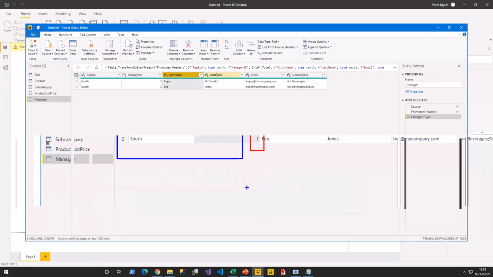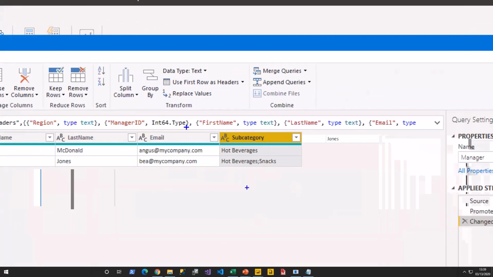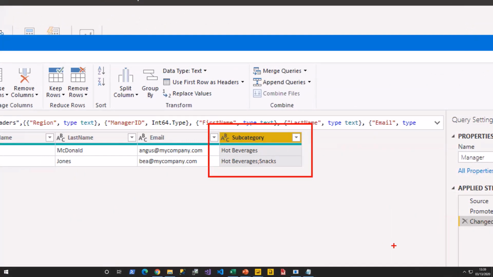We have their first name and their last name. We have an email address. And then interesting again is that subcategory here. It's interesting for 2 reasons. That subcategory isn't a natural attribute of a manager. And the second value there is in fact a delimited value. It's 2 subcategories, hot beverages and snacks.